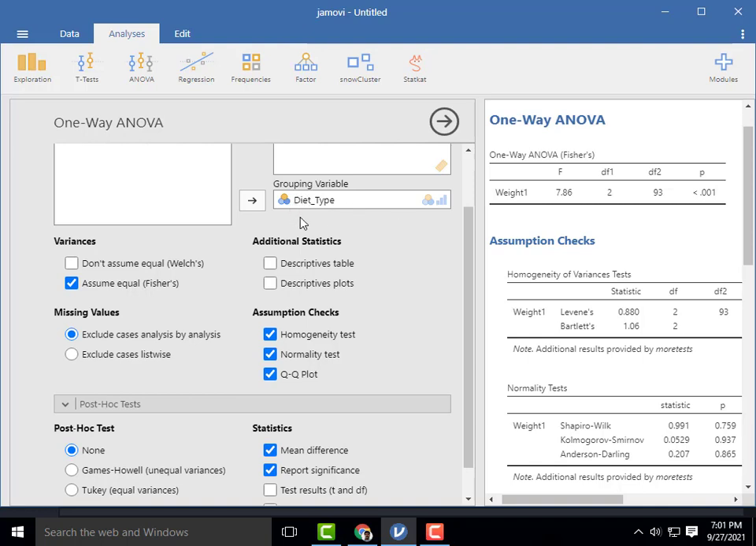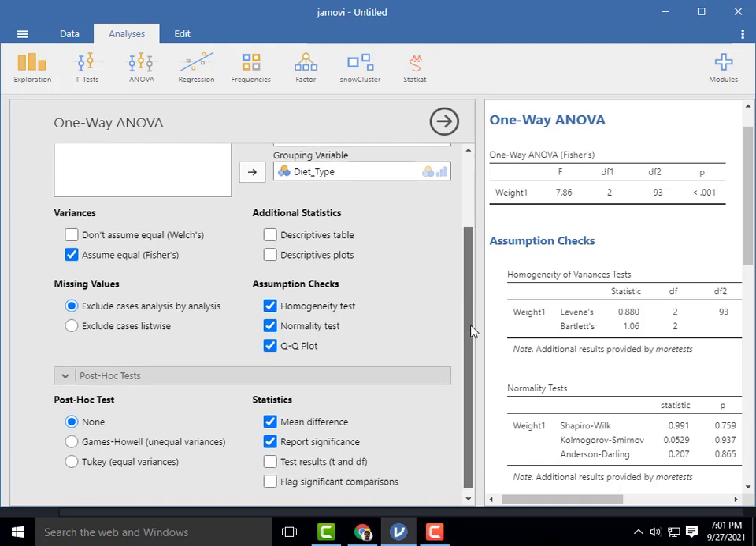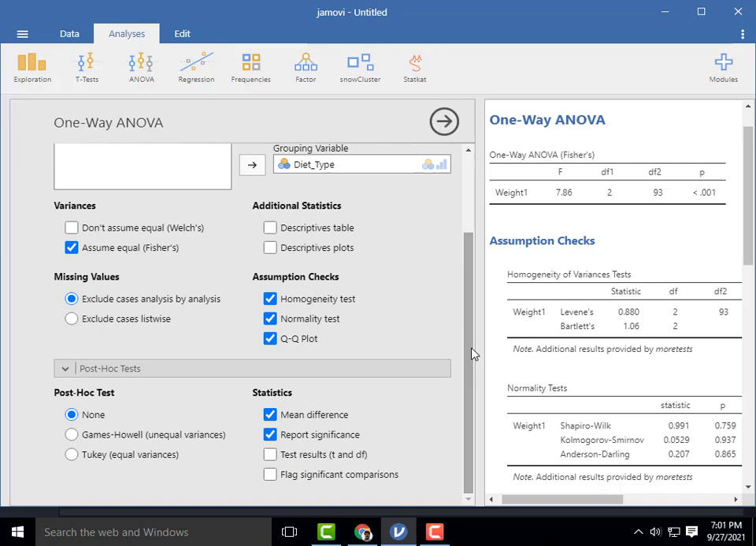So the different diet types have variance among each other. This p-value is significant. It shows there is a significant difference. So we can run post hoc tests. So equal variances are assumed. So we can run Tukey tests.